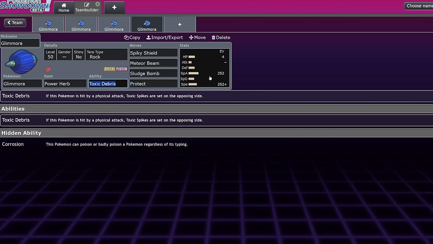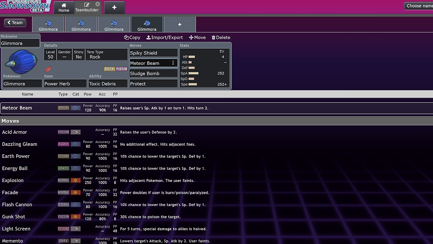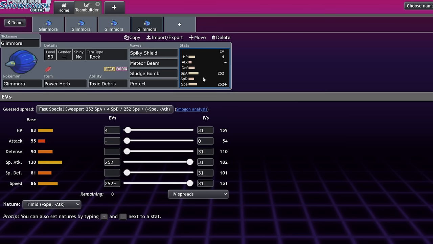Now we get into what's making Glimmora phenomenal in this format. Glimmora just gained access to Meteor Beam, a 120 base power Rock move, 90 accuracy, that's kind of bad, but still a very strong move that raises your Special Attack on turn 1 and hits on turn 2. Mind you, this is a STAB move for Glimmora. It has 130 base Special Attack, and it gets boosted by one stage by clicking the move.